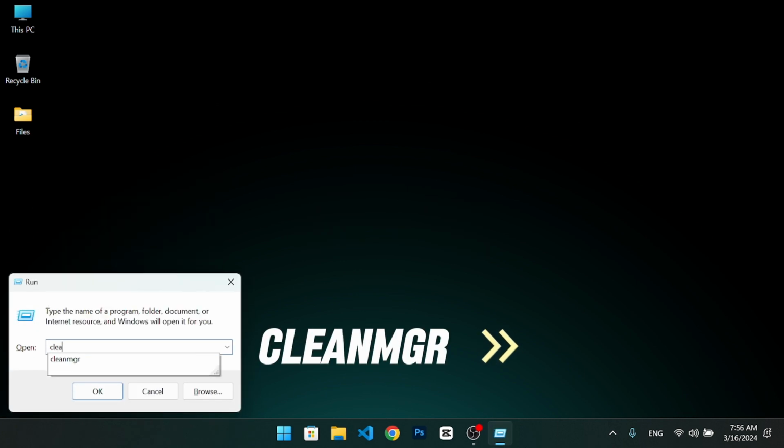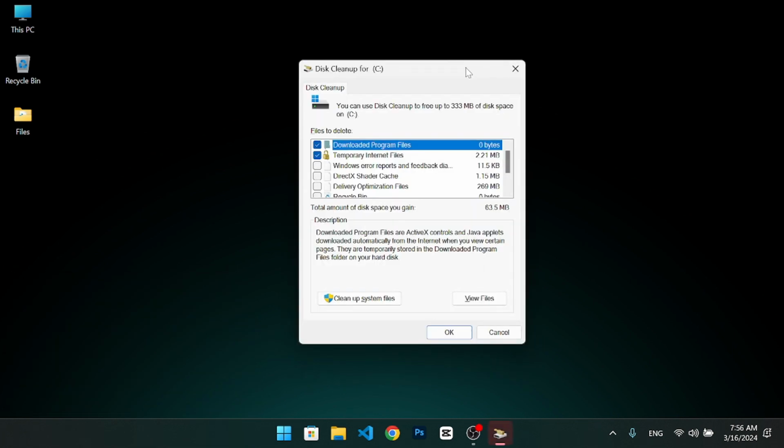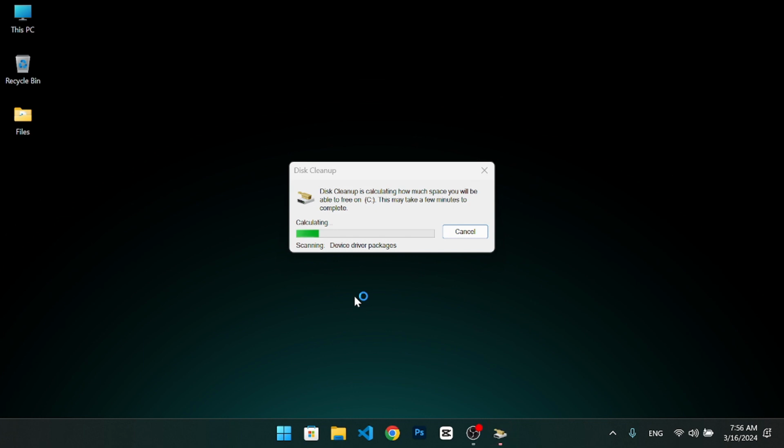Next, type cleanmgr into the Run dialog box and hit Enter. This will launch Disk Cleanup. Here, make sure to select DirectX Shader Cache, Temporary Files, and Program Files. Once selected, click Clean up System Files to start the cleaning process.